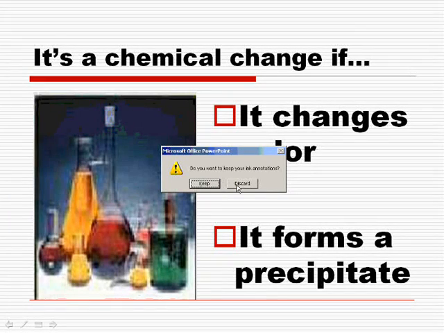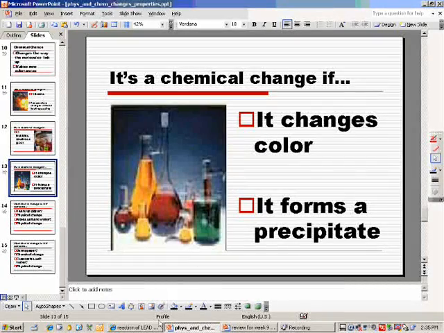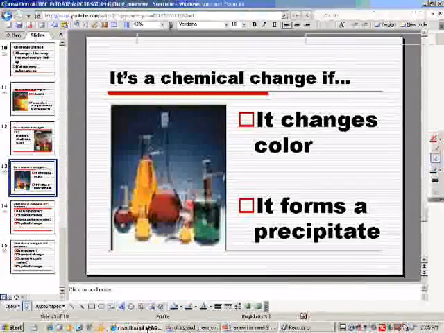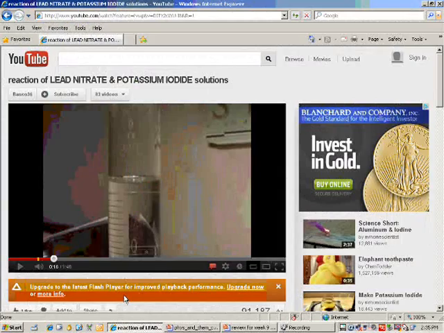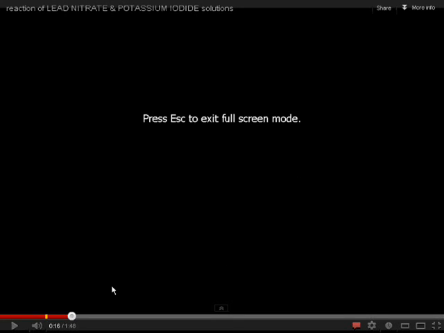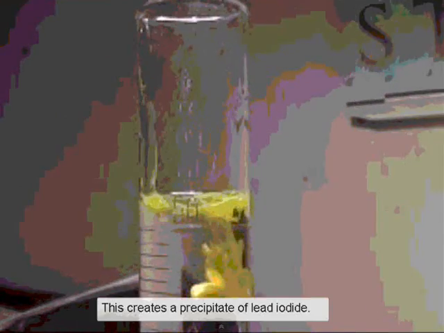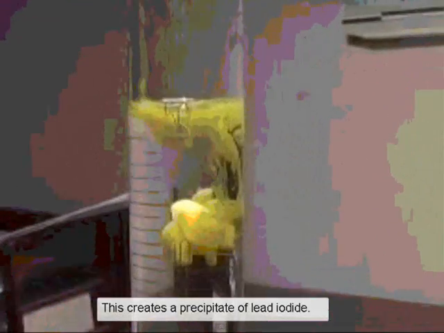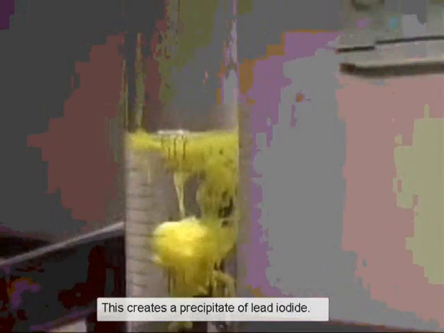let me go ahead and get started. I found a YouTube video that I'm going to play in here for you. And what's happening is you're going to see a mixture of lead nitrate and potassium iodide. When this happens, when they mix the two, let's see what happens. So you've got lead nitrate in there, and you're going to drop in some potassium iodide, and you see that it instantly changes colors.